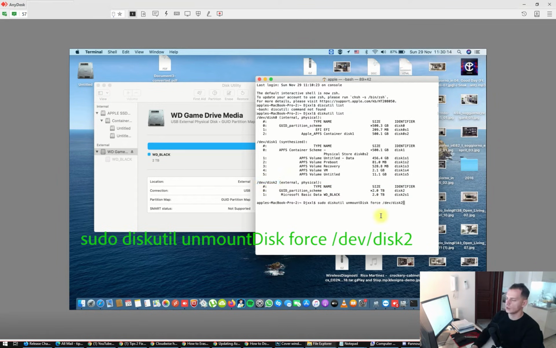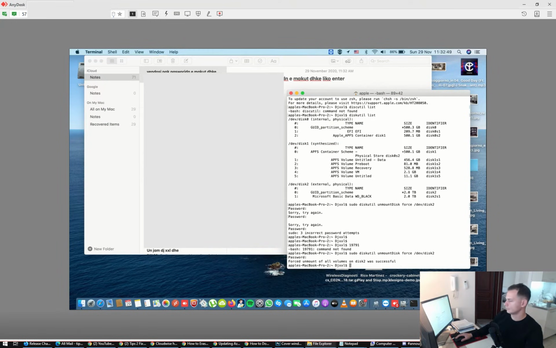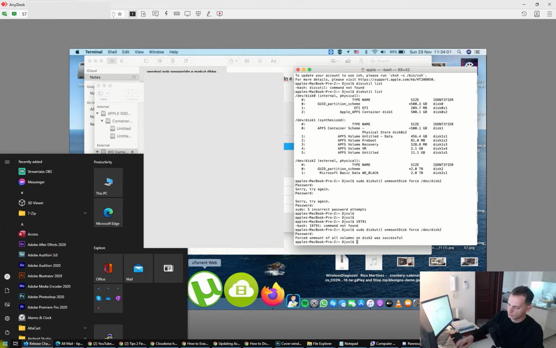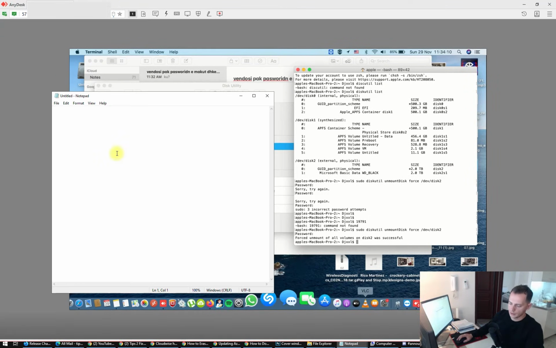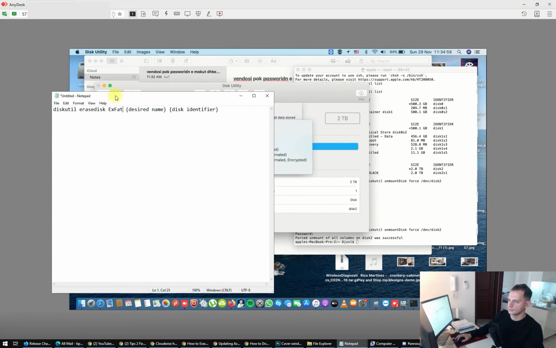Okay, right now we need to copy this command: sudo diskutil unmountDisk force disk2. Okay guys, and put your password. Then what we need to do now, we have to type a command. Okay, the command we need now is diskutil eraseDisk exFAT.